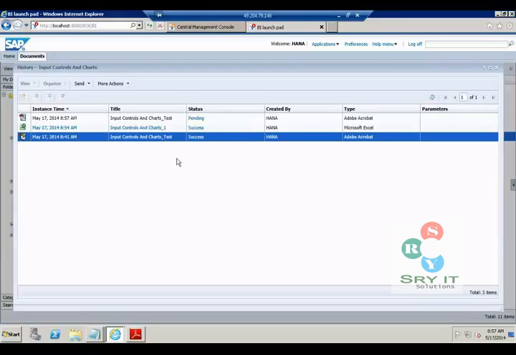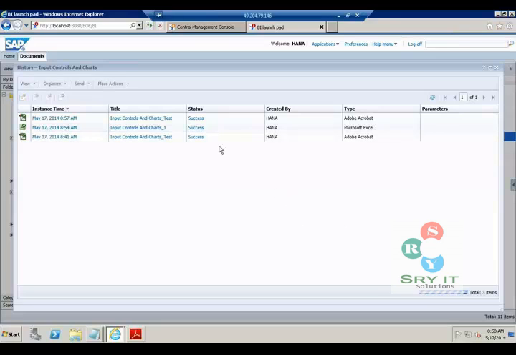So the difference between reschedule and run now is that in reschedule you can select a different time. Of course, you can choose different settings as well, but the core difference is time. So that is the main difference. Now if you see, we have three instances. One executed at 8:57, 8:54, 8:41.